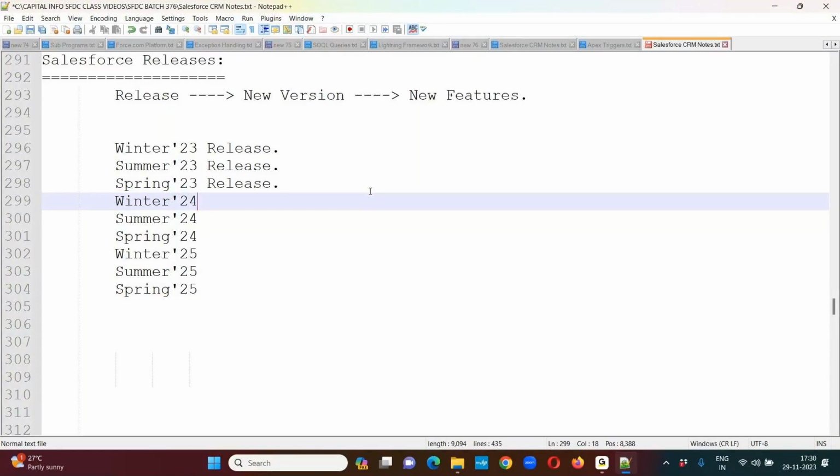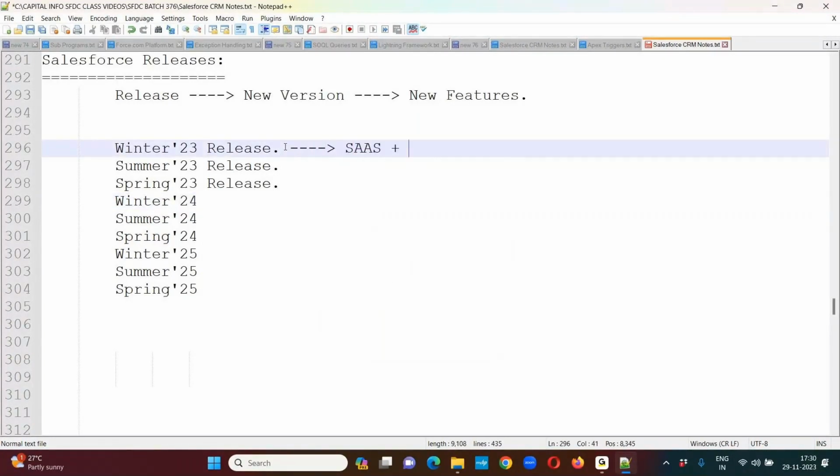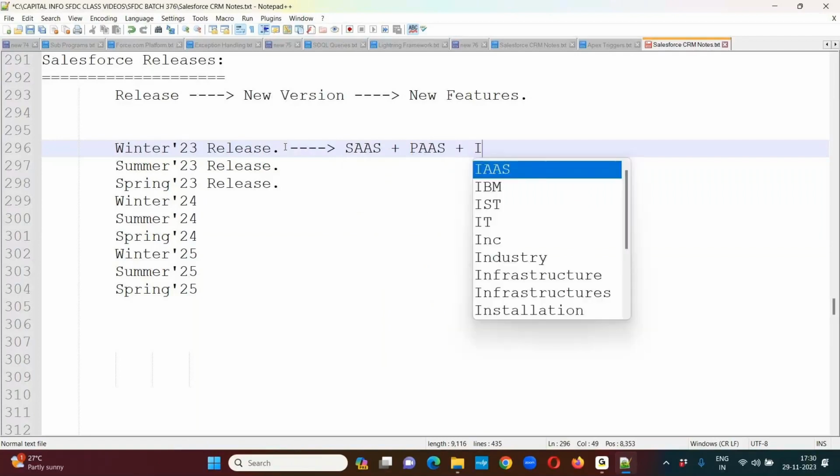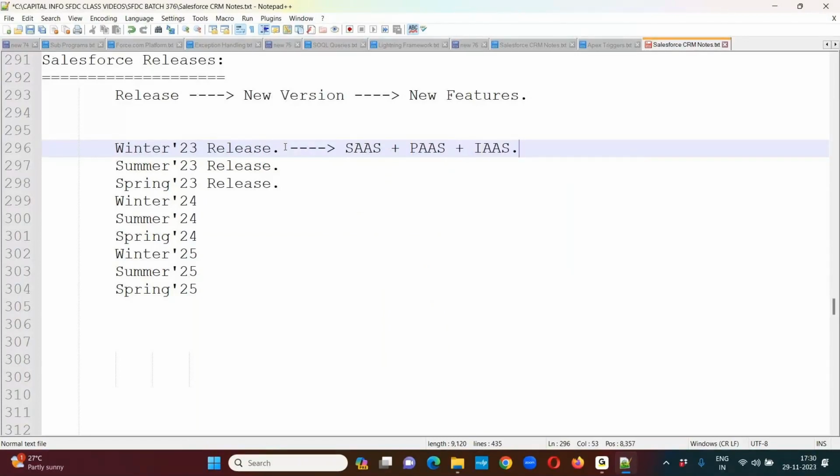No, not like that. These seasons are not specifically designed to provide the new features of a specific category of cloud computing service. In each release, they will be introducing new features related to all the three classifications of cloud computing services. That means as part of this winter release, you will be having the new features of SaaS and the platform and infrastructure.